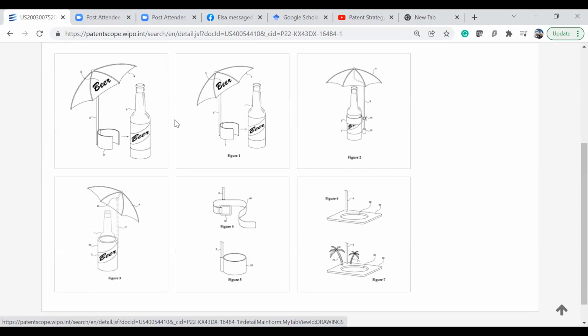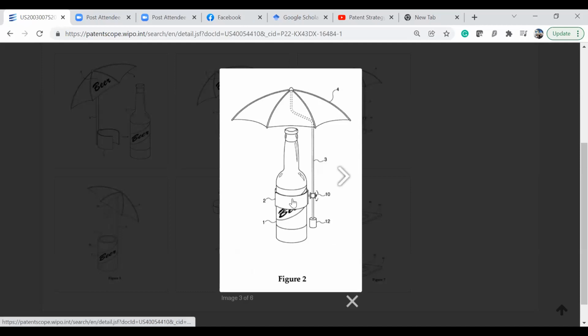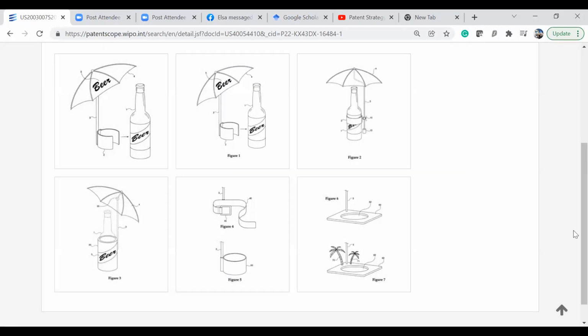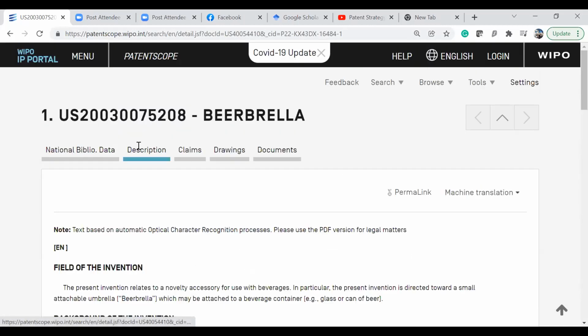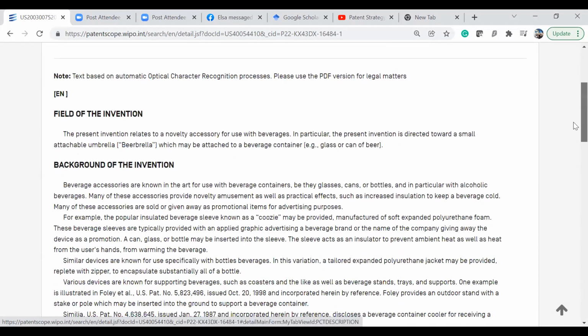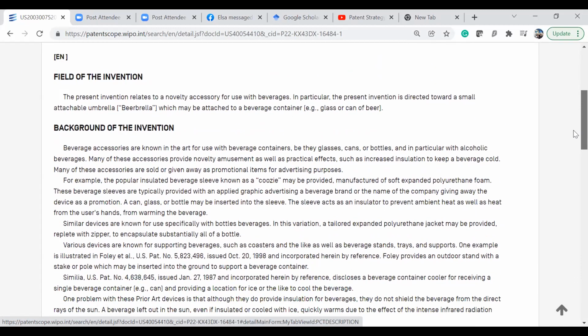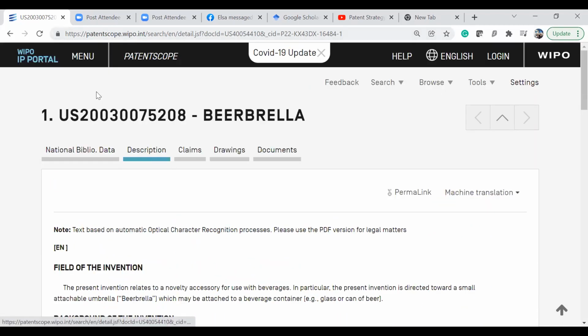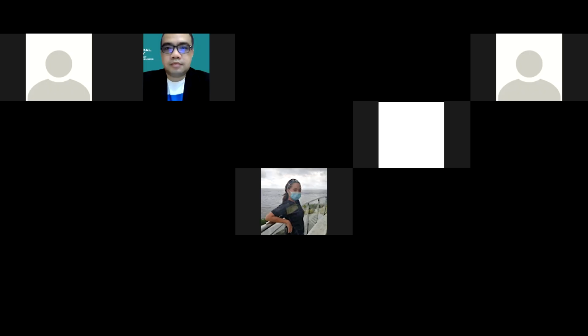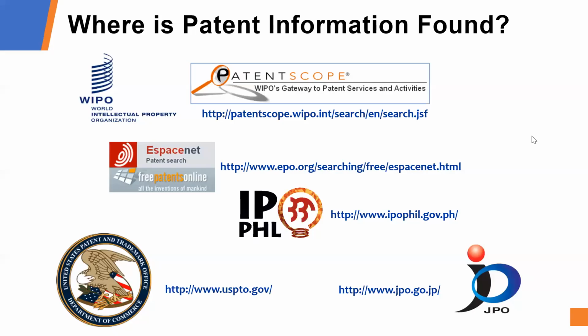Other than this, there is a different form as well. So that is the invention. Usually in the description, you can read what is the problem. So what you can do, class, is use the PatentScope, and then you find technologies that are similar to this. Okay, going back to the slides, because we talk about the databases now.